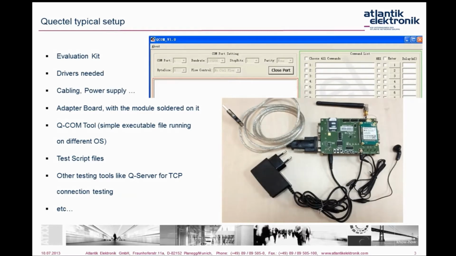This, what you see now, would be the standard setup. You need an evaluation kit, one adapter board with a module soldered on it, which is orderable. The evaluation kit is delivered with all needed cabling, power supply and drivers you need for different operating systems. There are also a few very useful software tools provided. This is how I work.